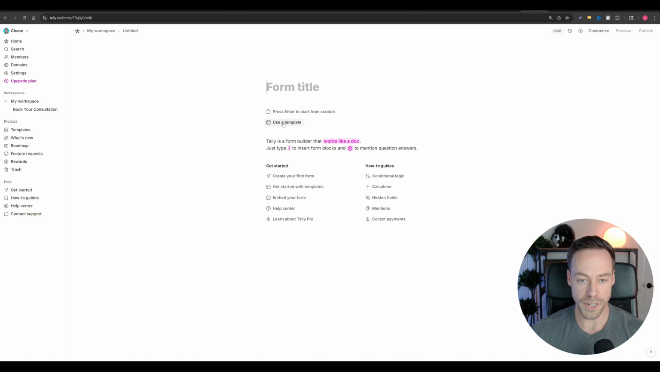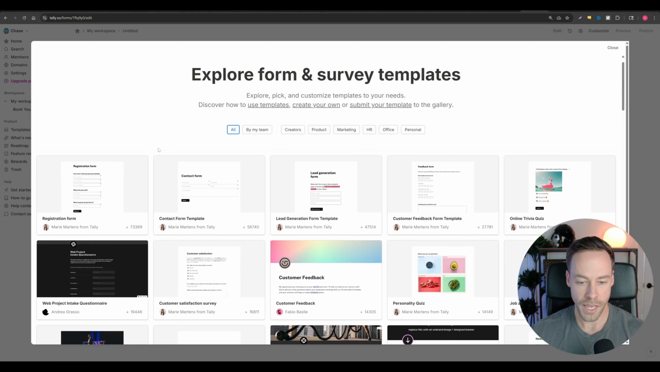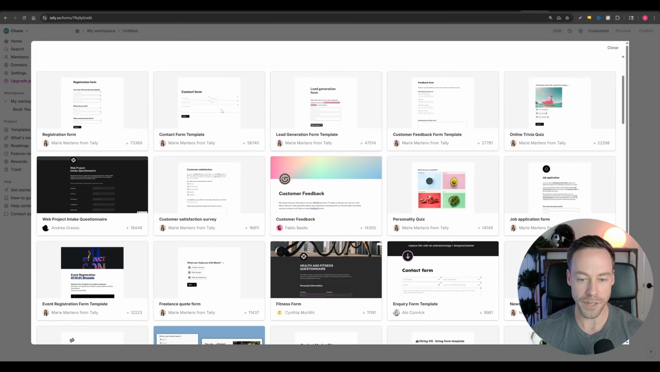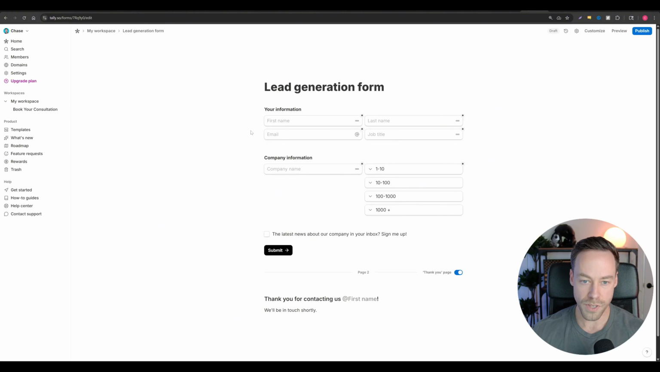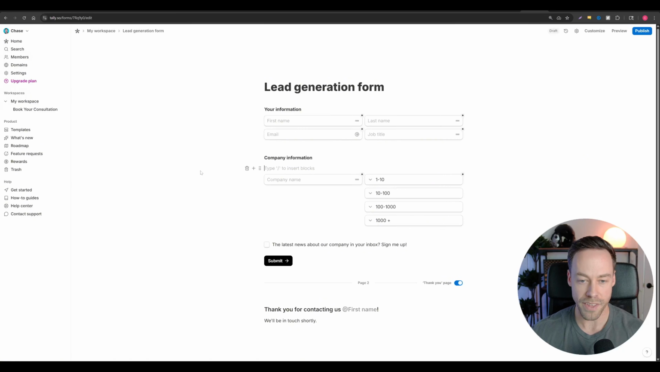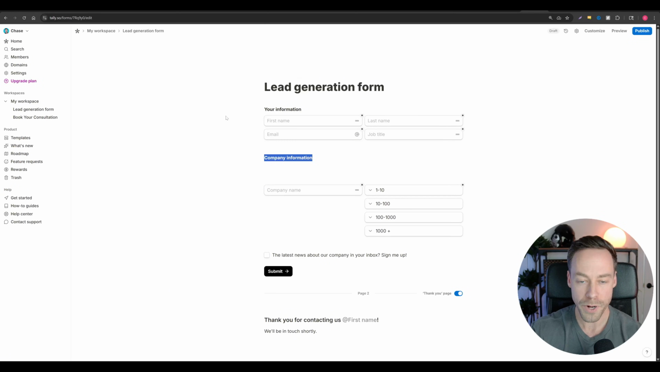We're going to start with a template. And there's a bunch of templates that you can choose from. Now, I'm just going to click the lead generation form template, which is one of the first ones you see here. So we'll just click use template on top. And then from here, you can change whatever you want, right? I can add different things. I can change the names, put whatever you want. Obviously depends on your particular business.